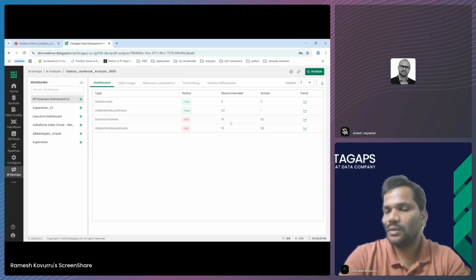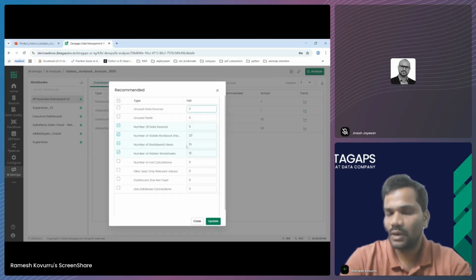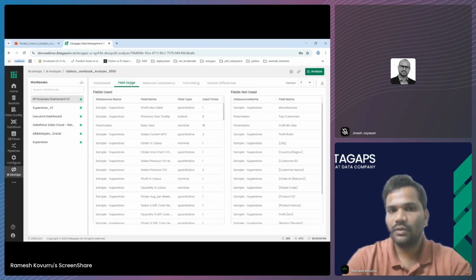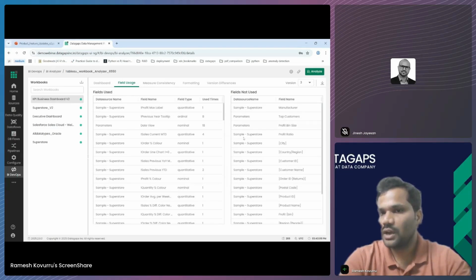If any recommended value doesn't meet the actual, it comes as a failure, and if it meets or is less than that, it comes as a successful report. We support 10 rules or best practices. You can define your own value for all of these and analyze your reports accordingly. The next thing is field usage, where you can see all the fields which are used and all the fields which are unused in this particular workbook.